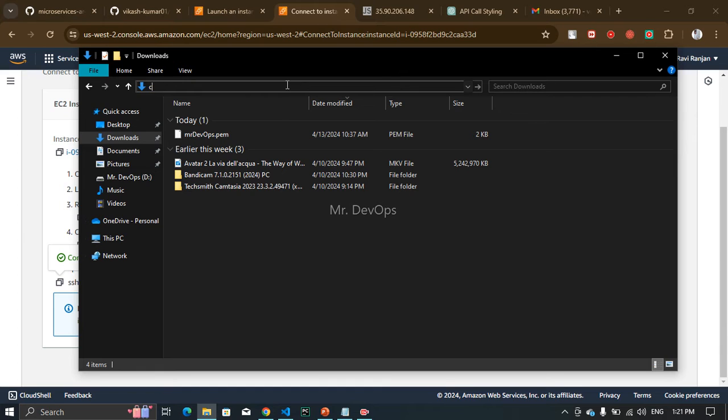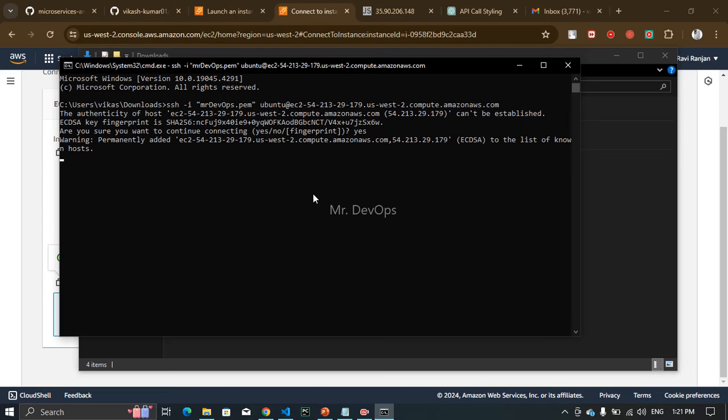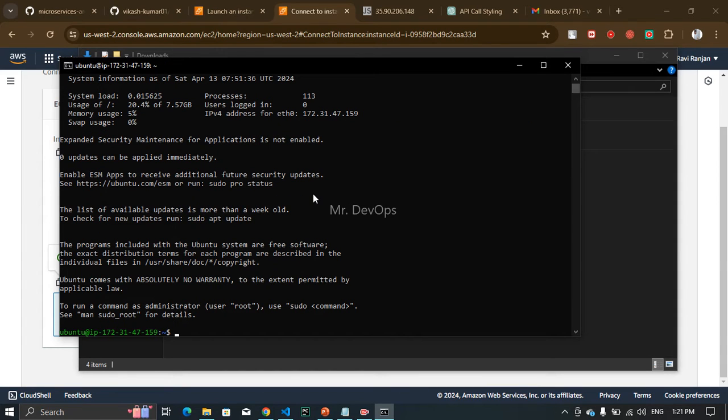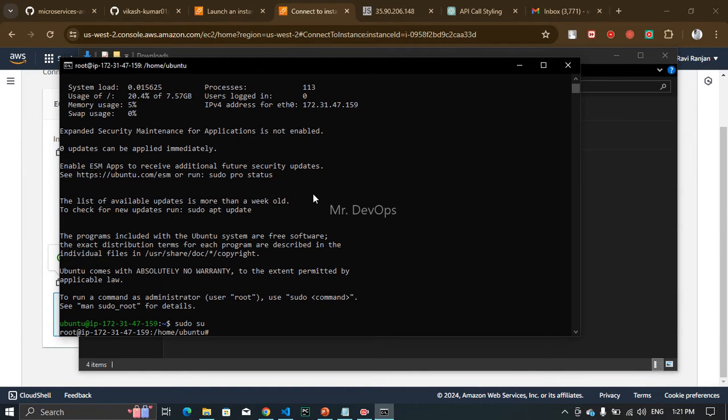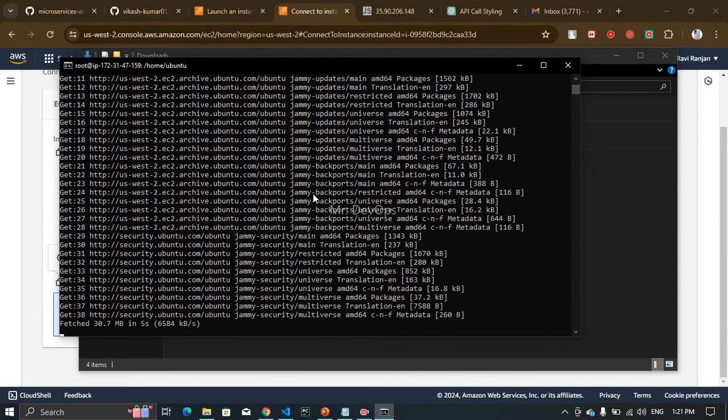What I will do, I will open CMD here. I have the key here. By just executing this command, I would be able to SSH to this server. Okay, so add the fingerprint. So now we are into the server. First thing we will do is try to update the packages. Whenever you log into EC2, you just have to patch the server with the latest package updates.